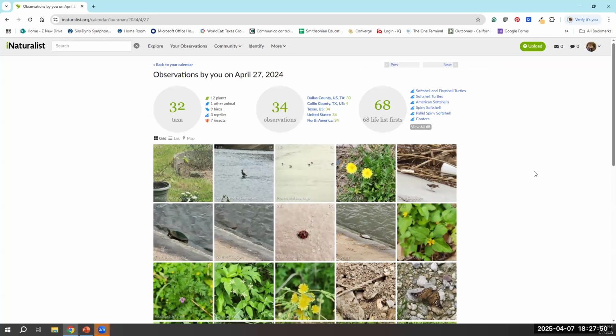Now at the top, there are 3 circles. The number of organisms you saw is going to be displayed in that first one. You can see I submitted 32 species on this date. Next to it is a breakdown by family. So I recorded 12 plants, 3 reptiles, 7 insects, and 1 other animal. In this case, it's a centipede.